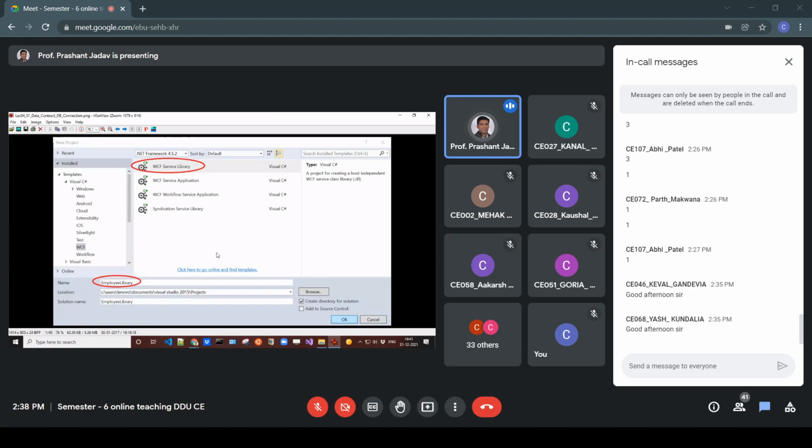By default it will create the default interface and the default service class, which will implement that interface. So we will delete them. We will create our own interface from scratch. You can add an item to the project, select the item type as interface, and the name given is IMService. Now this is the interface. So this is my service contract basically.